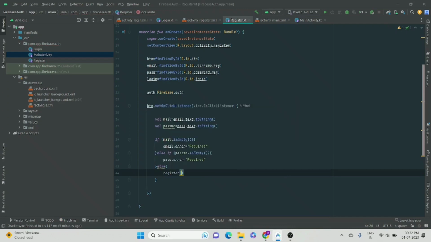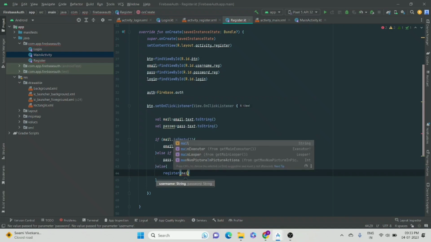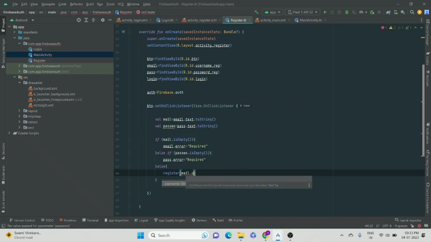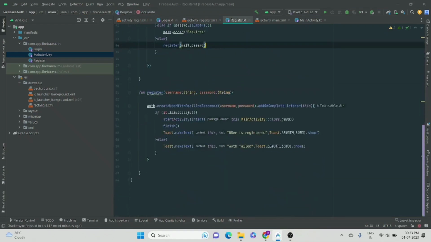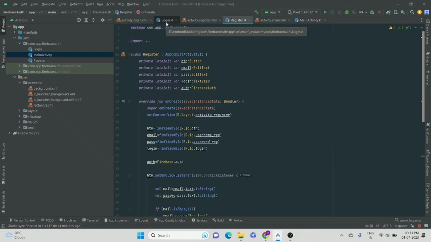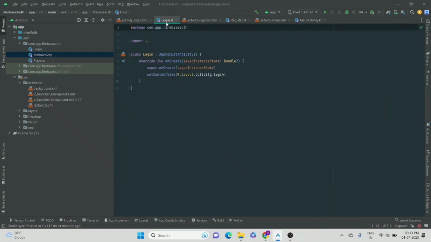So in this register method, I have to pass two things, which are username and password. So username is mail, and then password should be password. Okay, now all the things of the register activity are done. So now we can move on to login and write the code for the login activity.